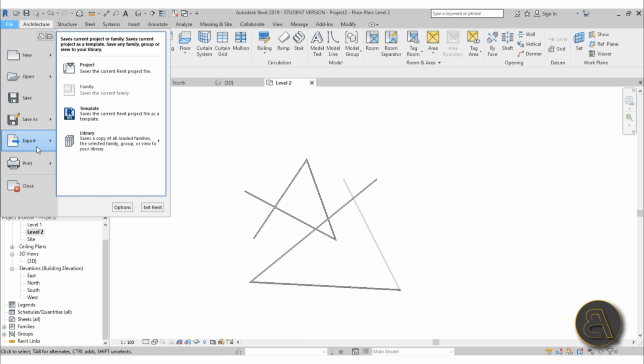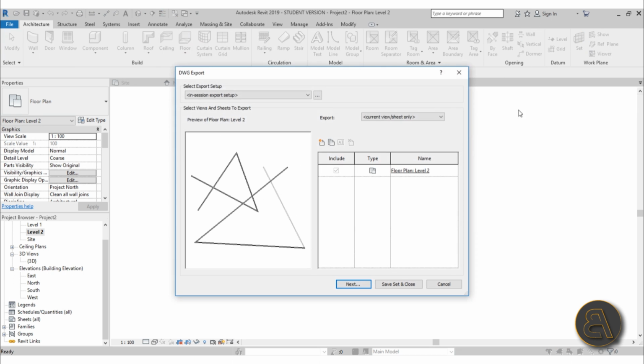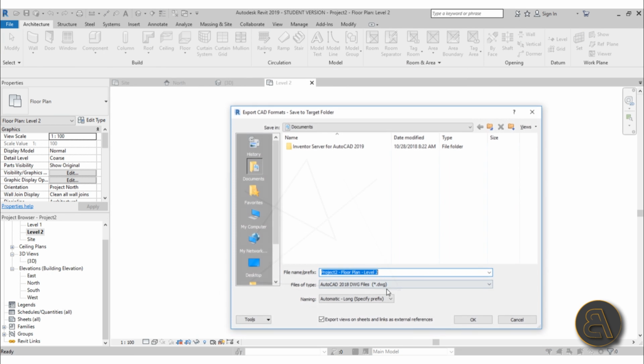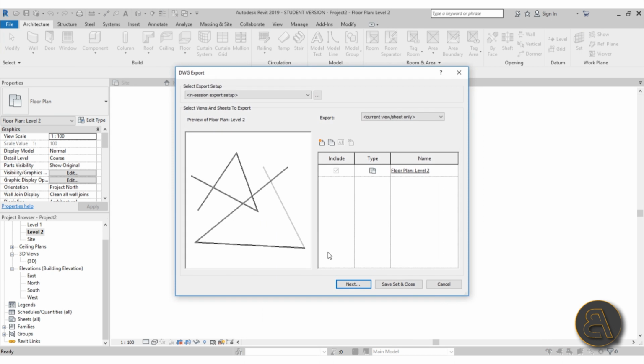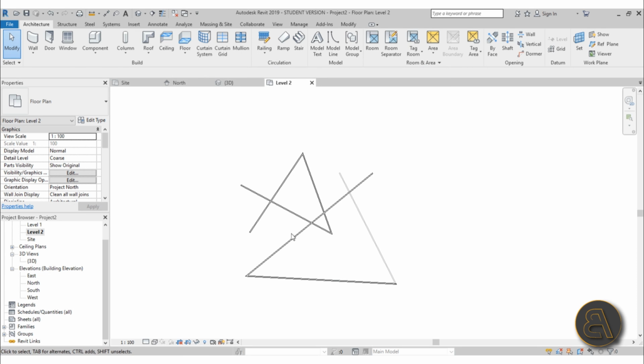Or you can even export it, and you can export it to AutoCAD. So you can go DWG and you've got this dialog, you just hit next and you can save it wherever you want on your computer. Come on, cancel. Okay, but you get the point. So those are some of the basic things about Revit and building information modeling.